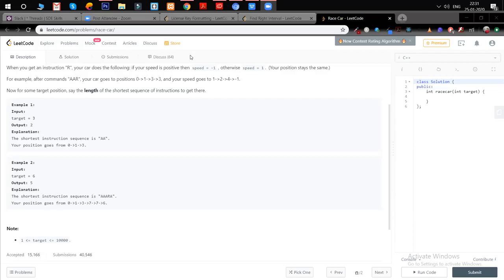Why can't you start from the end here? Because we wouldn't know what the velocity is at that time, right? We don't know the speed at that point.